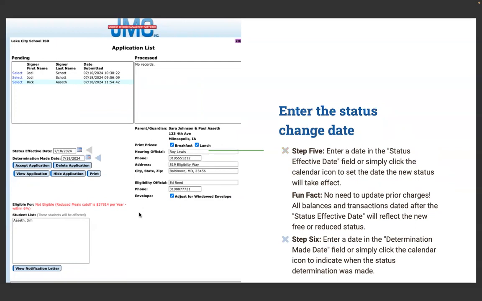Step 5, you'd enter a date in the status effective date field, or simply click the calendar icon. And then, fun fact, no need to update prior changes. All balances and transactions dated after the status effective date will reflect the new free or reduced status.